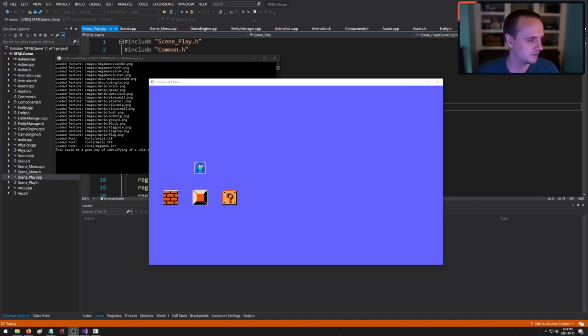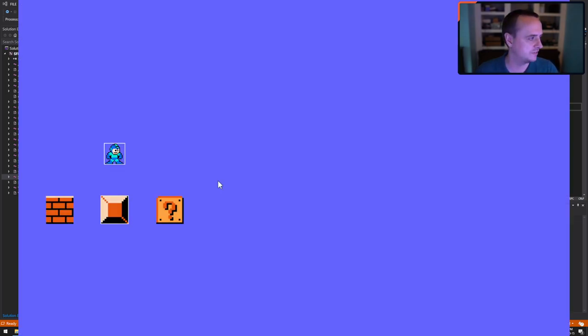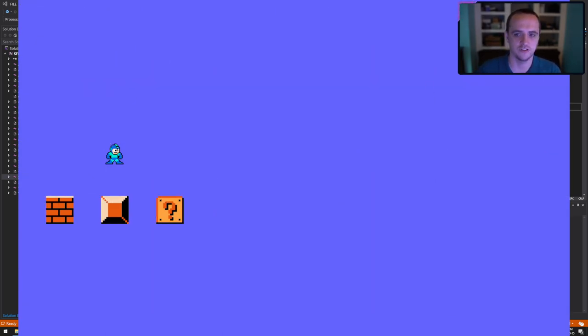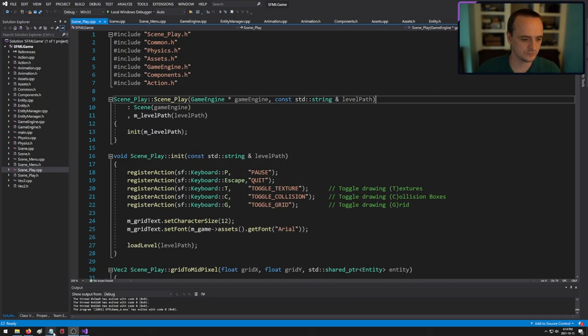Let me maximize this again. So you can press C to see the bounding boxes. You can turn off textures if you want to, or you can print the grid to the screen by pressing G. All that stuff is already done for you. Okay.